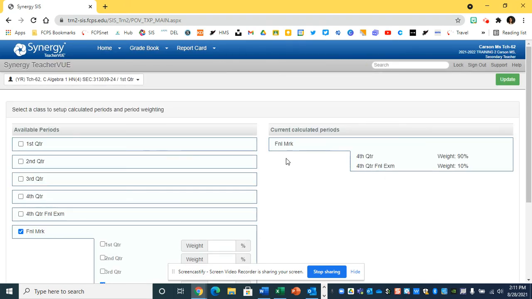You'll know that you've correctly set up your term weighting for this class because it will tell you final mark is calculated from fourth quarter 90% plus the fourth quarter final exam 10%. Adjust that based on whatever your numbers are for your CLT for this class.